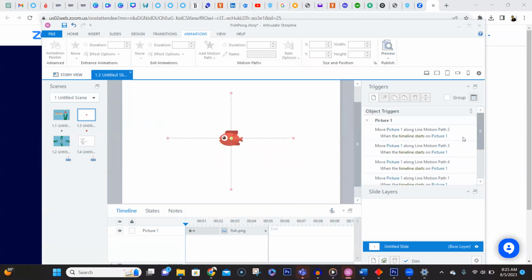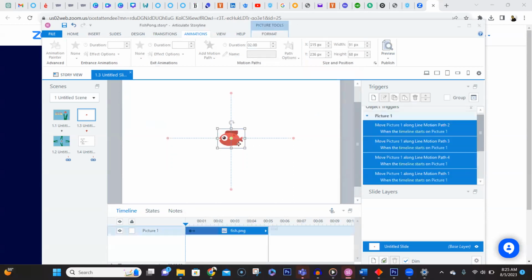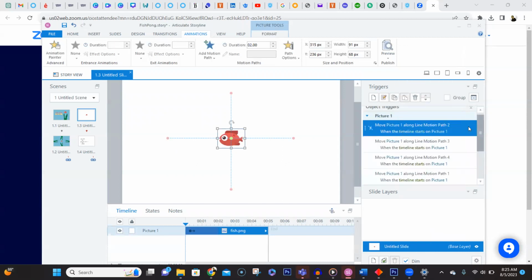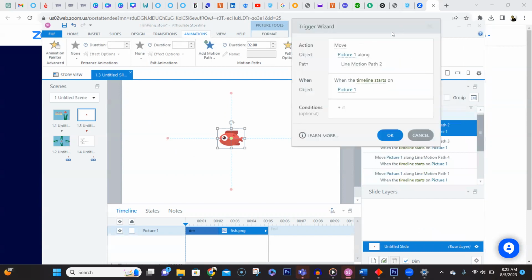So what we're trying to do here is tell this fish where to move when certain things happen, right? So here we don't want it to move when the timeline starts. We want it to move when the variable, let me just bring that up. Just double click this, and that brings it up.